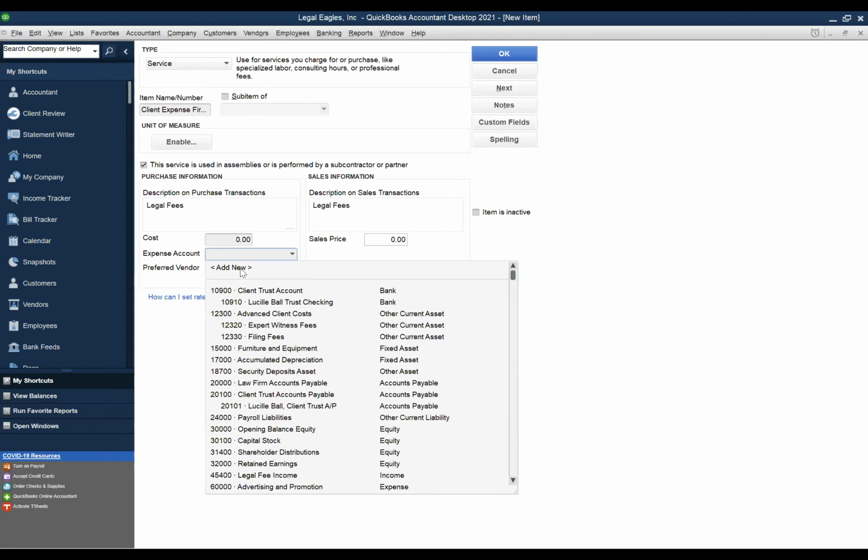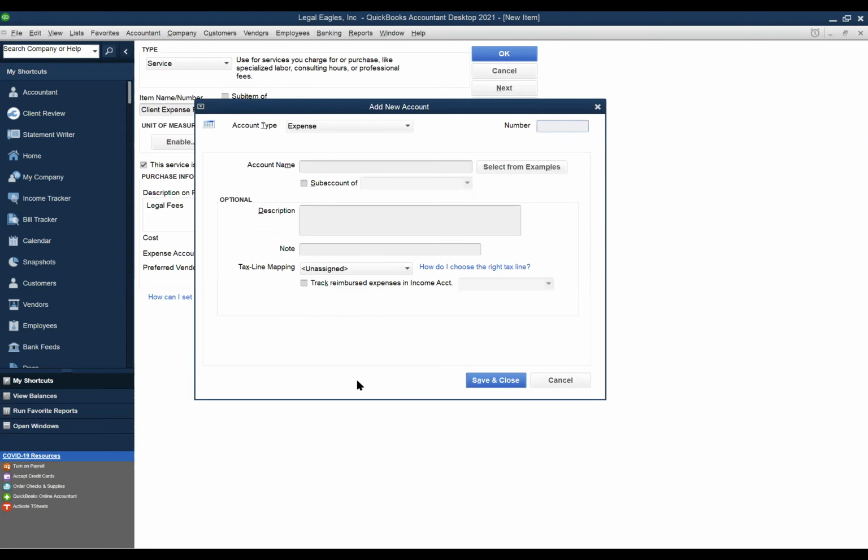And so in this particular case, we need to tell QuickBooks each time we sell this service, client expense firm legal fees, we want you to record it to this account. And so I want this to go to an account that we have not set up yet. And so we're going to go ahead and click add new. And so let me go back since I skipped that somehow. Here it is. All right.